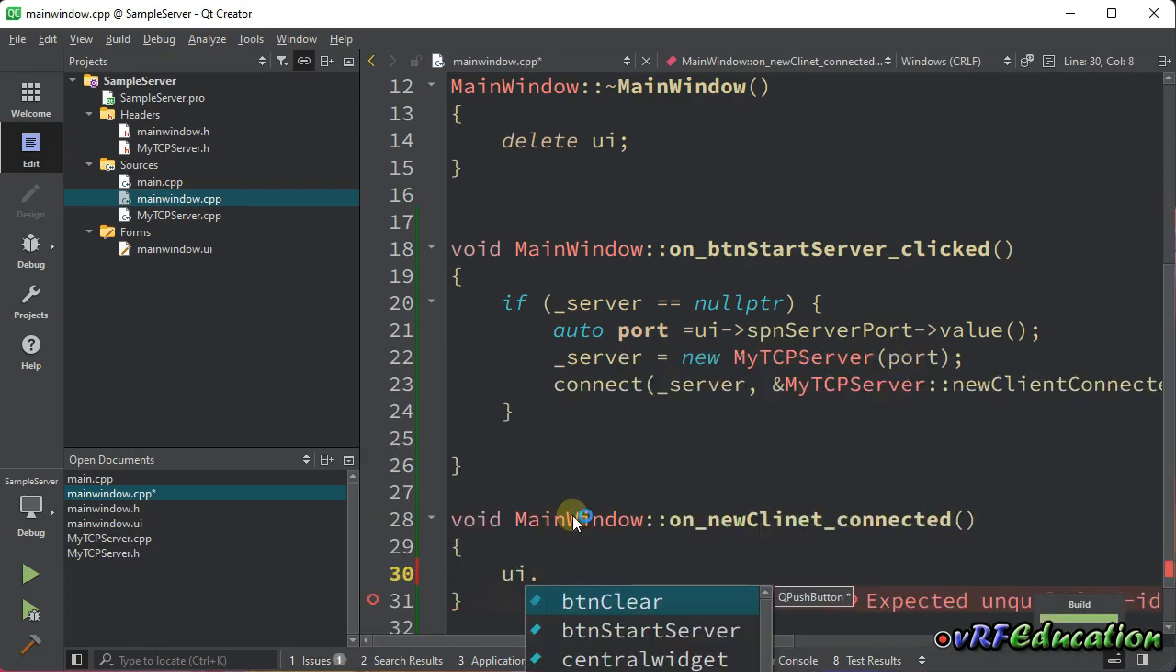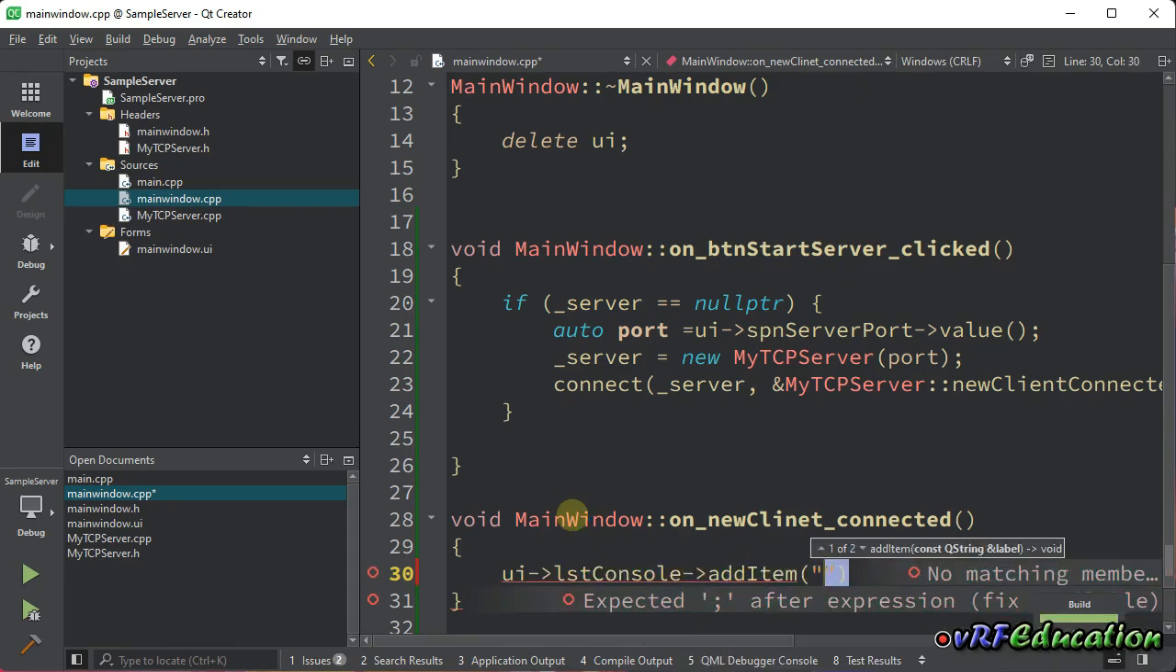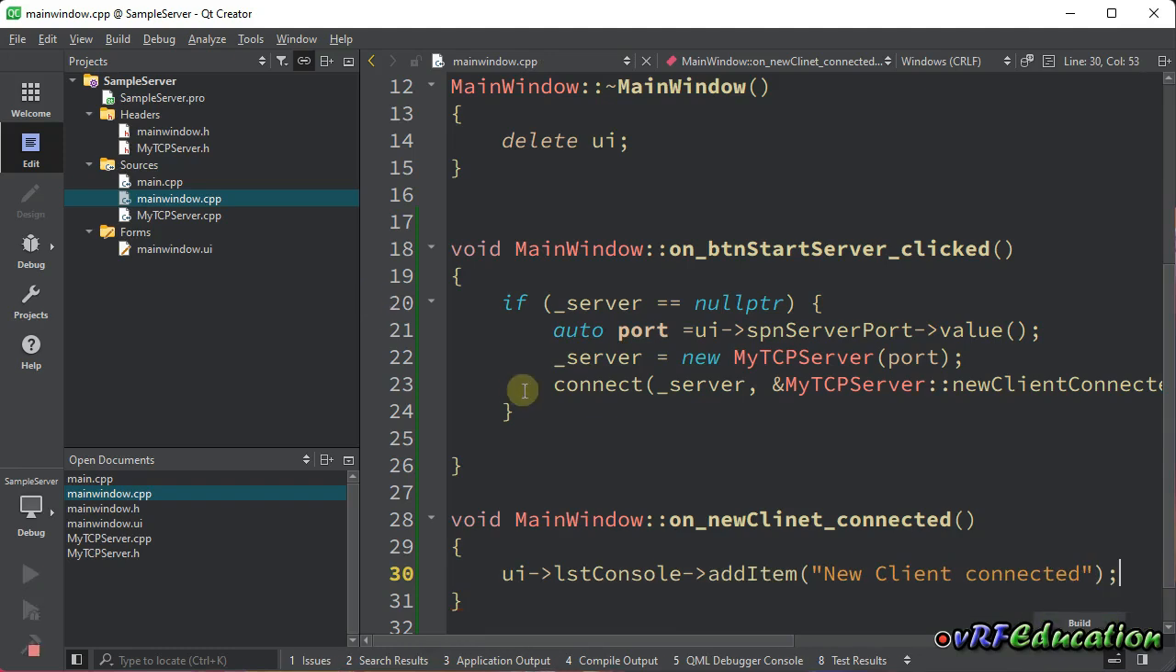Now I'm going to add a text here, new client connected. This is just enough for now. Let's run the application.